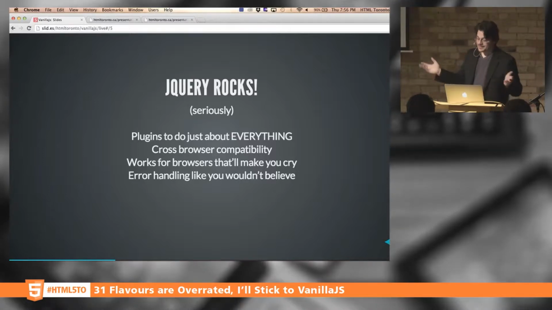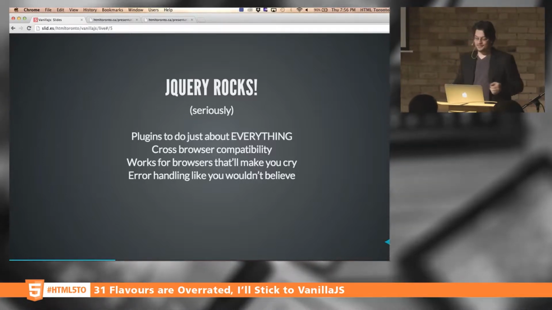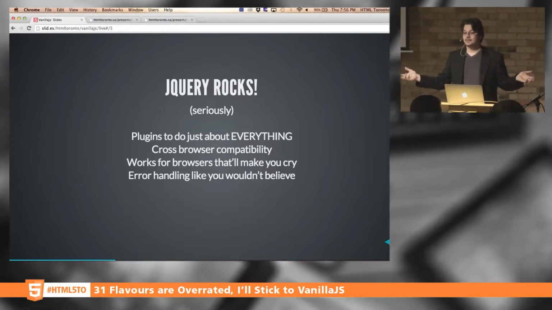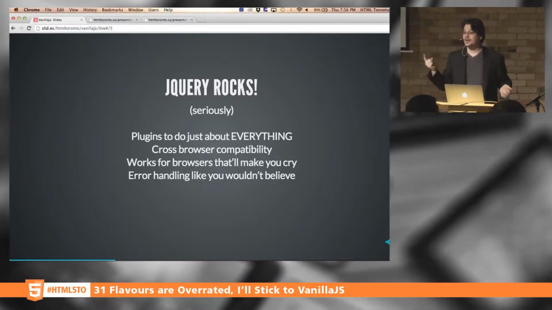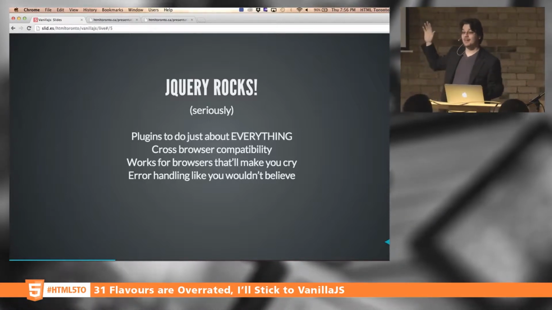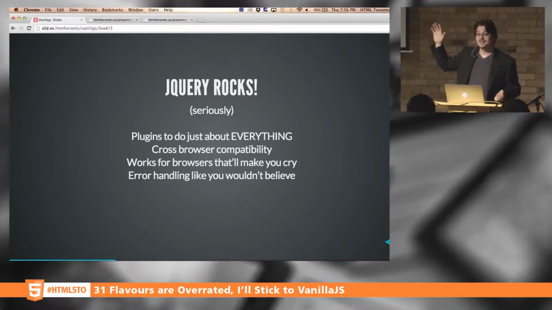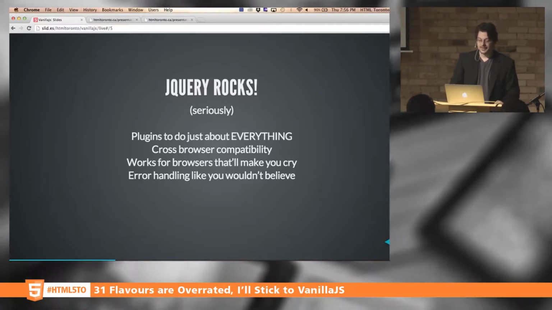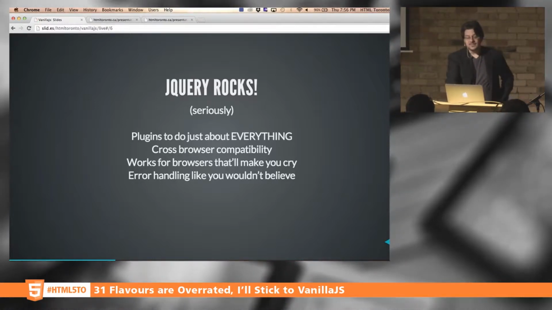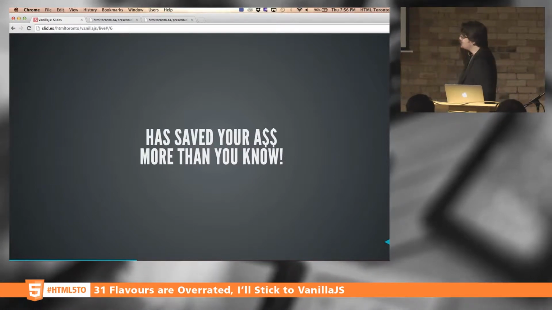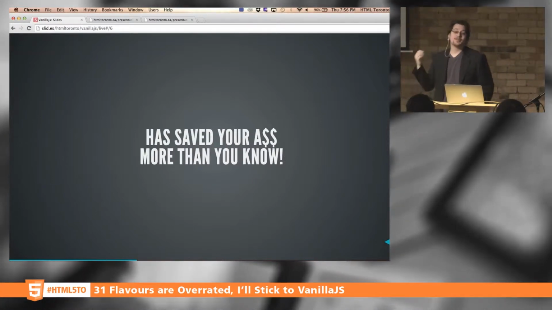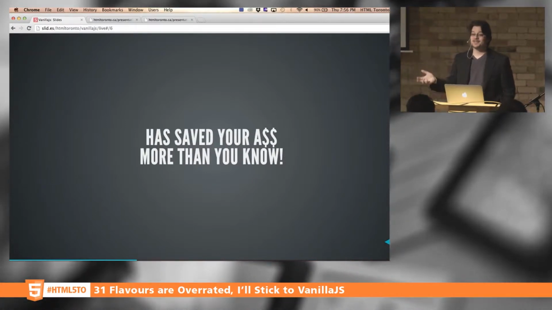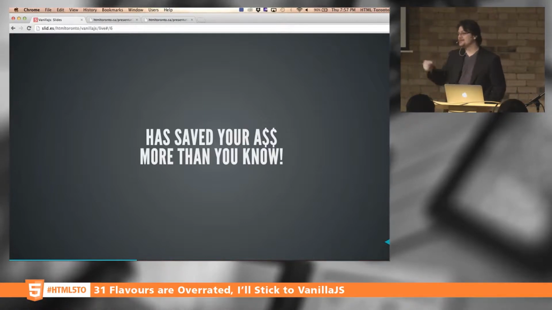Cool? Other browsers, obviously, it works for browsers that make you cry, including Safari Mobile. Anybody upset with the new Apple Safari mobile device browsers? Horrible, horrible thing. And error handling. Quite frankly, jQuery has saved your ass more than you can count, more than you probably know. It's done things behind the scenes that have fixed your problems. At least I know it has for mine, and I want to make sure it is given props for that.